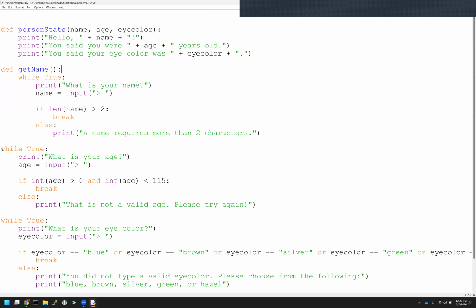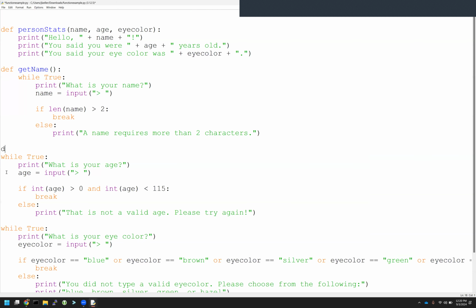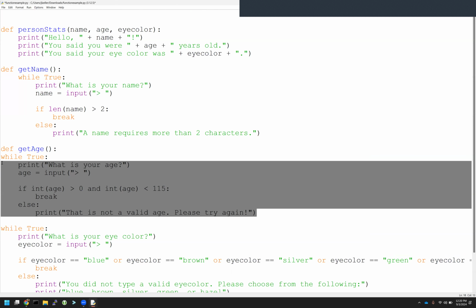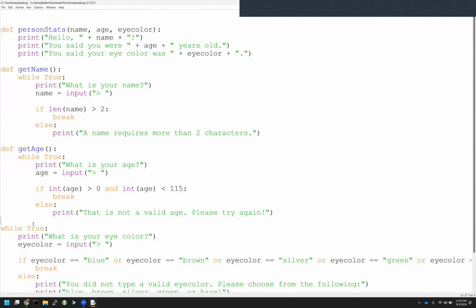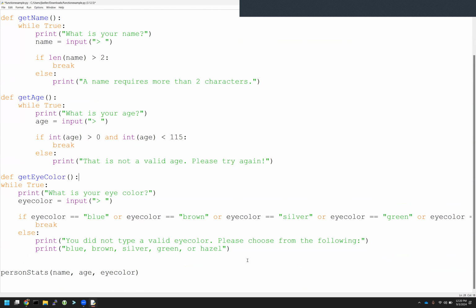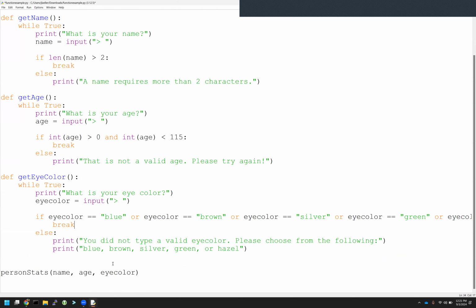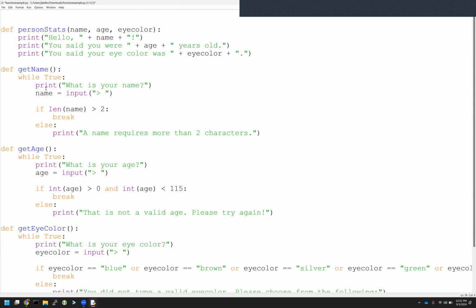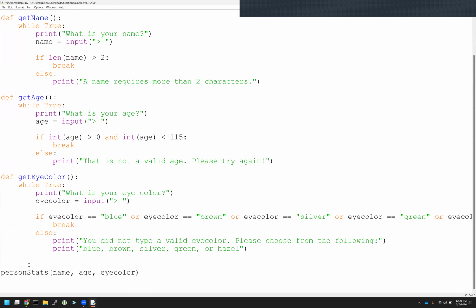And then down here, we're going to say def get_age. And this is the age function. Here, we're going to do a def get_eye_color. We're going to move this into here. Now, this will print the results. But anytime I want to call these individual functions, I could do that. So I could do something like get_name, get_age, get_eye_color.